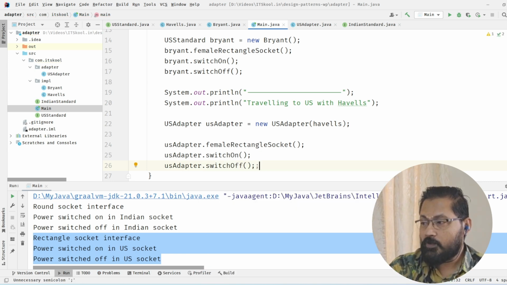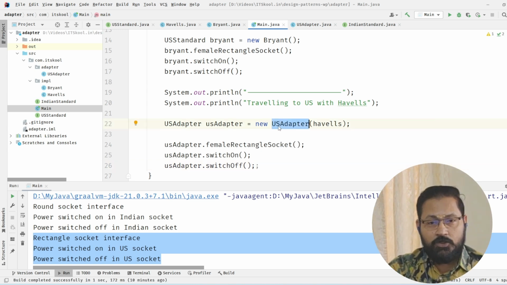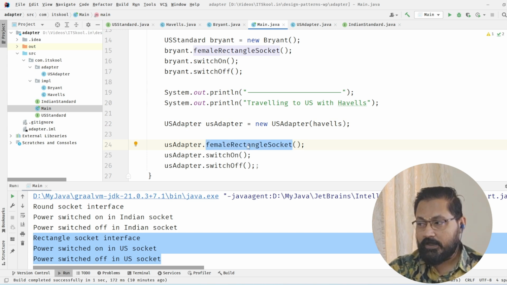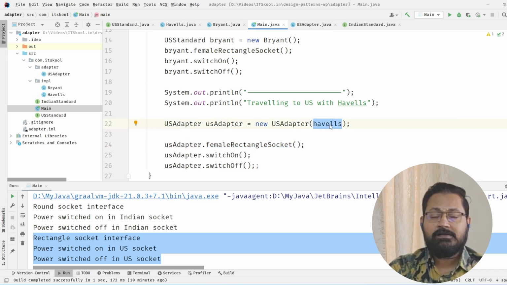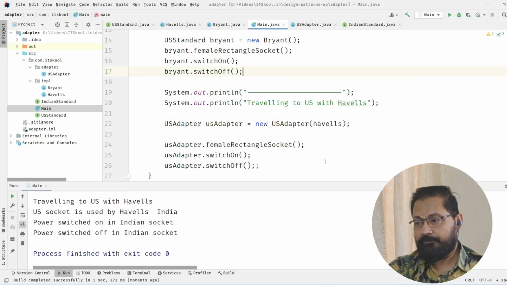Again, reiterating, we created the US adapter to adapt our Indian standard plug to the US standard. So whenever we use the US adapter, when we call the female rectangle socket, which is the functionality of the US standard, internally it uses the Indian standard to convert that particular functionality. Let us see whether the theory is correct or not.